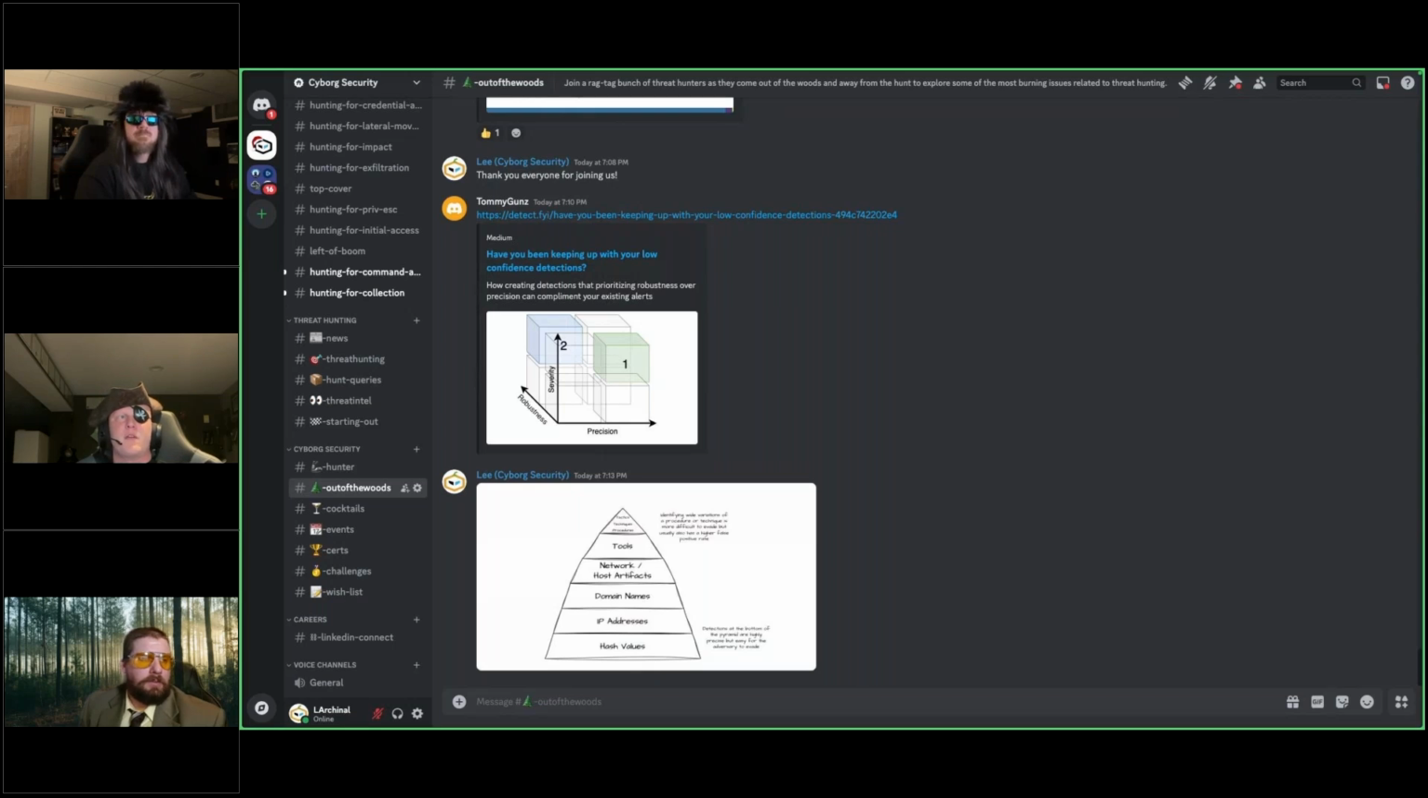So absolutely. One of the things that I teach in my training is that promoting a hunt to a detection is a good thing. Detection engineering and threat hunting should never be seen as a competitive process. They complement each other. They're just doing it in different ways.